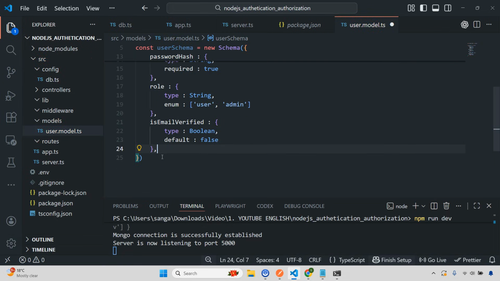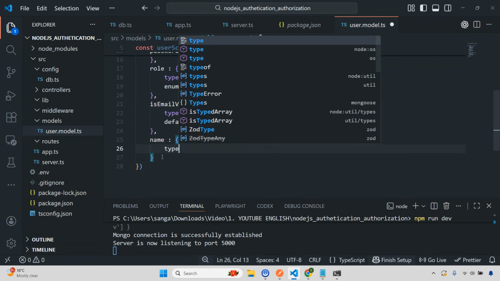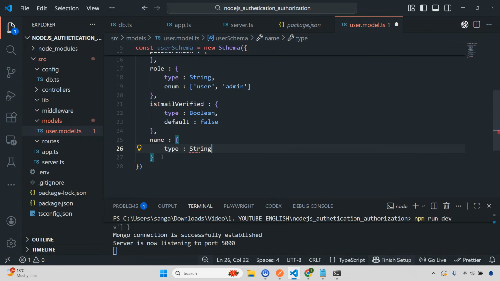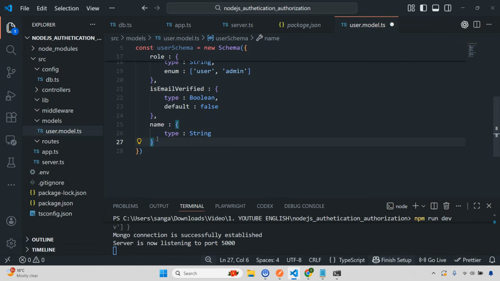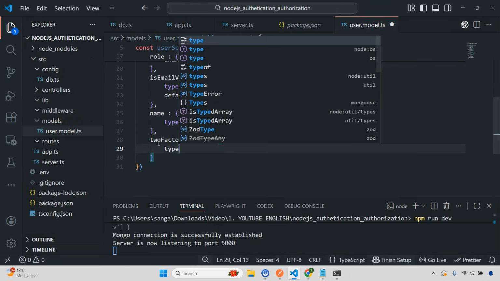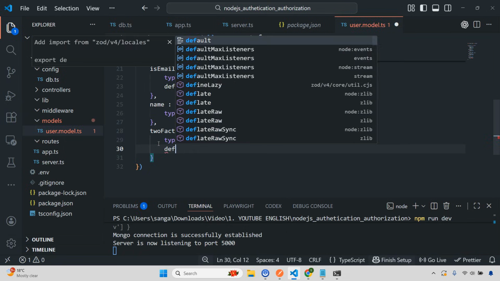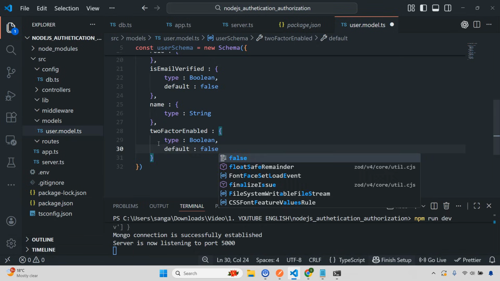Now also let's take a name property. For name, I'm just going to take a type, which will be string. Now what else? Maybe we'll take twoFactorEnabled, so that we are going to do later. So I'm going to do two-factor enabled or not. Here I'm simply going to take this one type as boolean, and also let's do default as false.